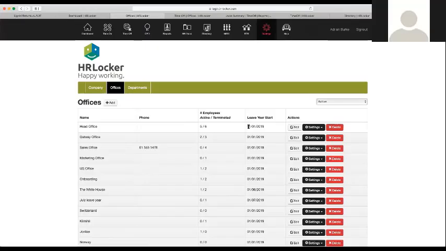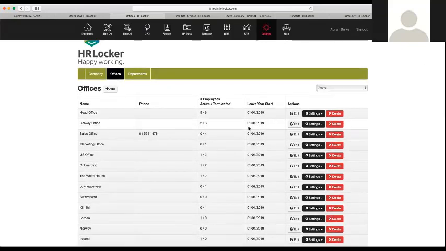So make sure, if you have a number of offices, that the leave year start date is the same for every office. I'll give you an example here. Most of these offices have the 1st of January as their leave year start date, but these two here have the 1st of June and the 1st of July. So just make sure that the leave year start dates are correct. And if you have any questions about changing that, just come and talk to us and we'll help you.